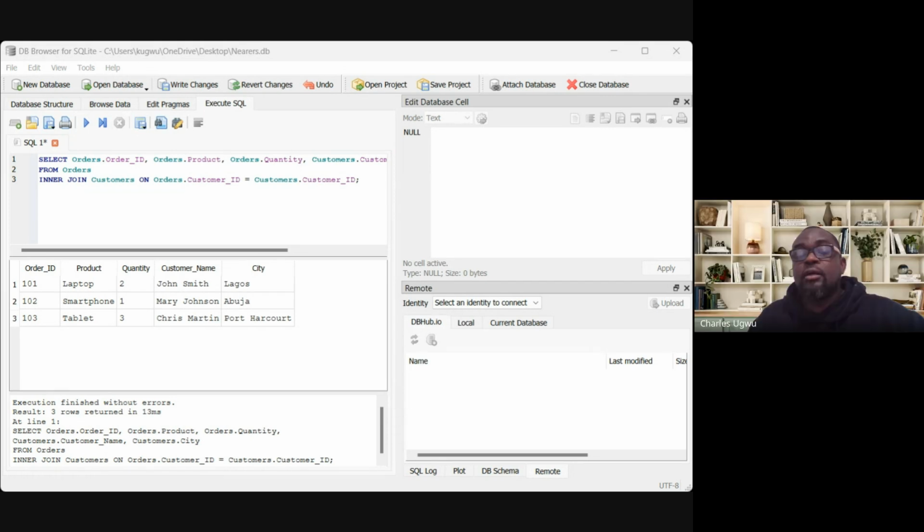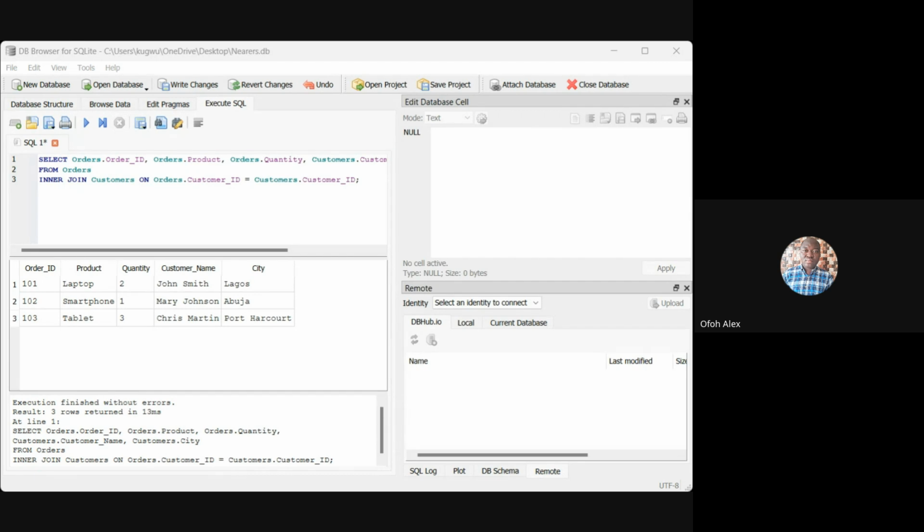Hello, sir. On my own side, I tried the two tables. That's where the issue is. I copied them once and it's saying error. But when I copy the first one, it said finished without error. So I'm trying to add the second one and it's saying error.